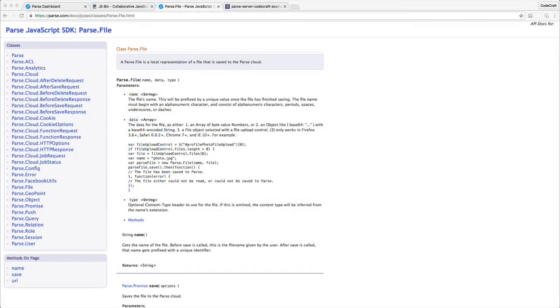Hi, so in this section we're going to cover how to handle files in Parse, and specifically how to upload files to your Parse server and how to serve files from your Parse server. So with Parse and all kinds of backends and databases, you need to store data, but quite often these days, and probably very often these days, we also need to deal with the issue of files.